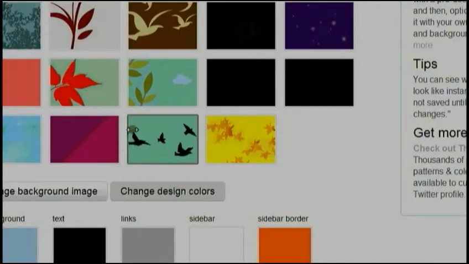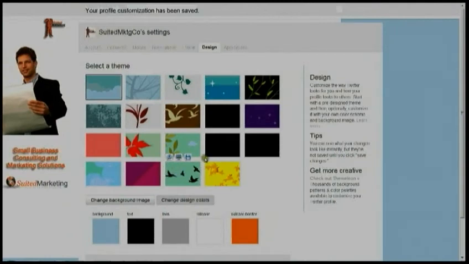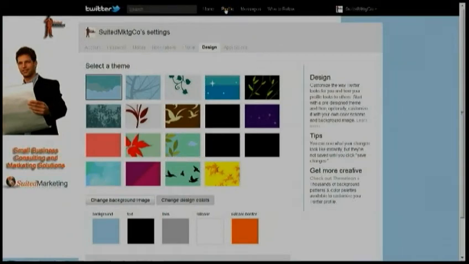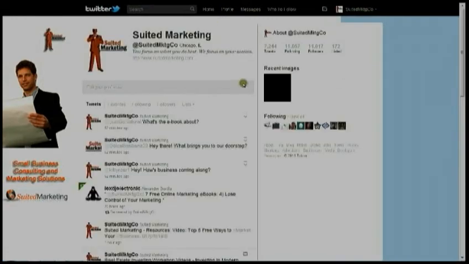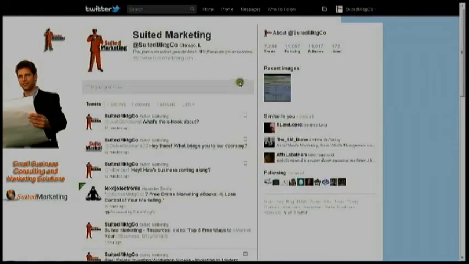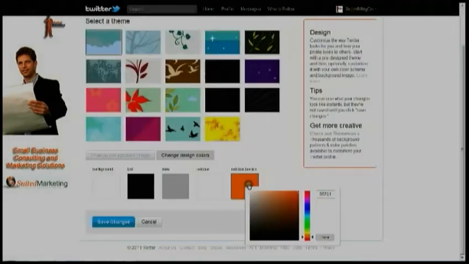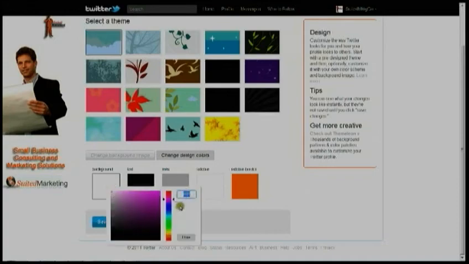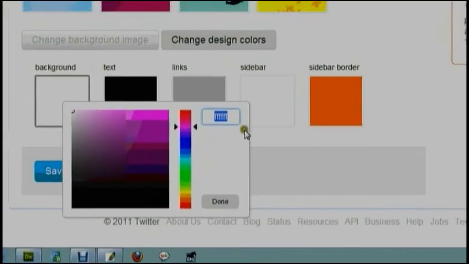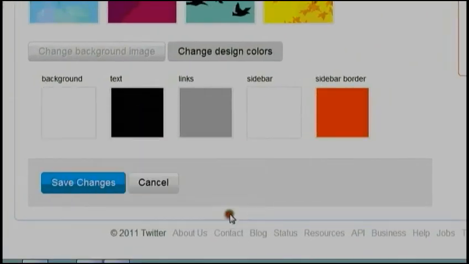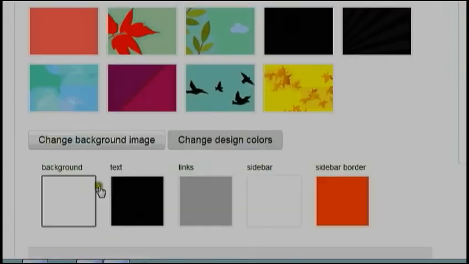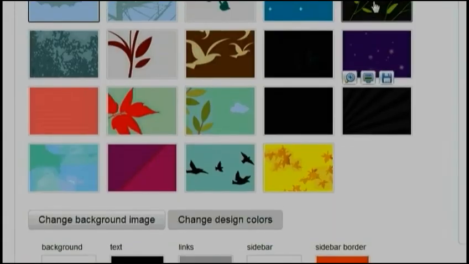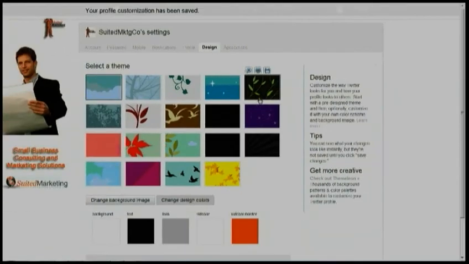Give it a second. Let me zoom out so you can see. Go back to my profile. Oh, we're missing one. Since we had the sidebar border, actually, I'm sorry, the background, we want to make it all white, which is, let me zoom it in, 6 Fs. Hit done. Make sure you save your changes. Okay, let me zoom it back out.